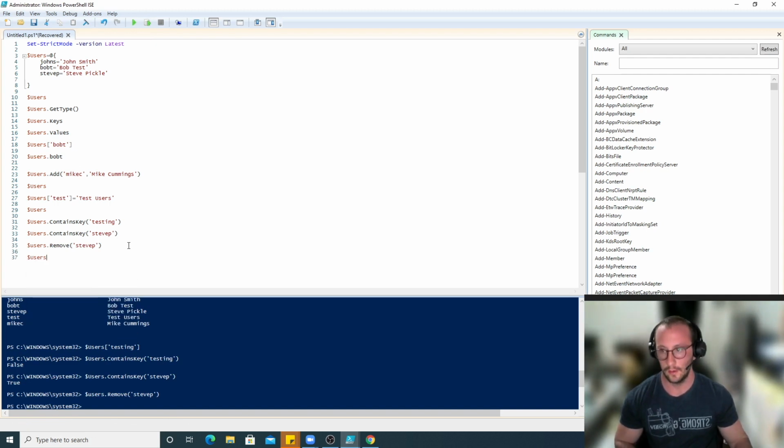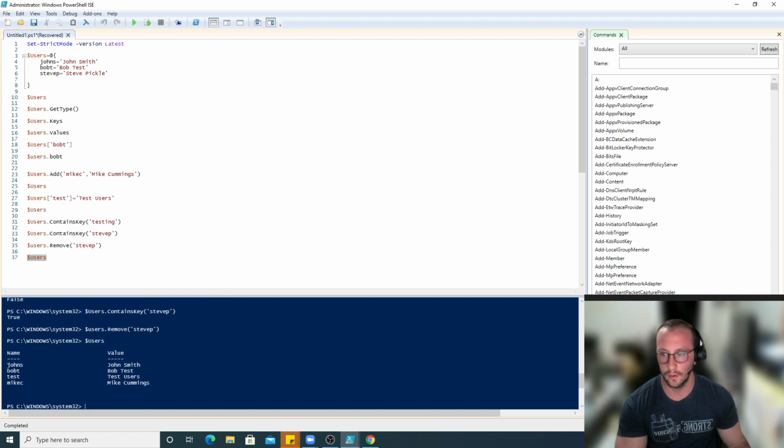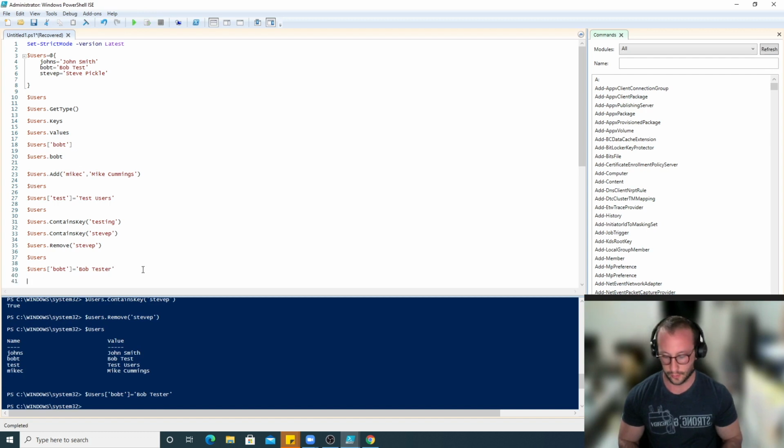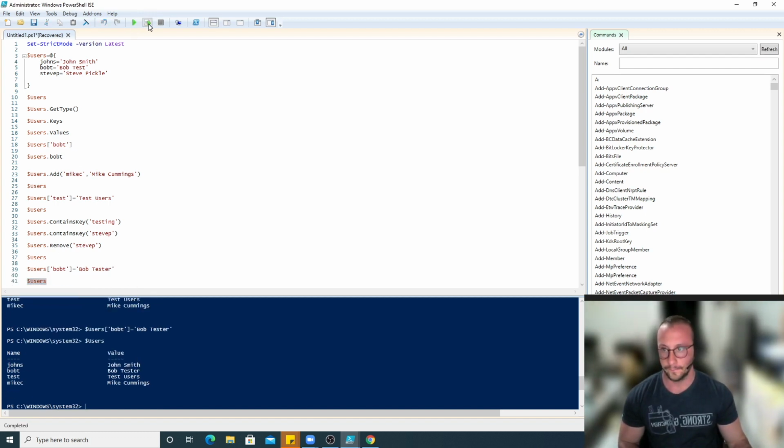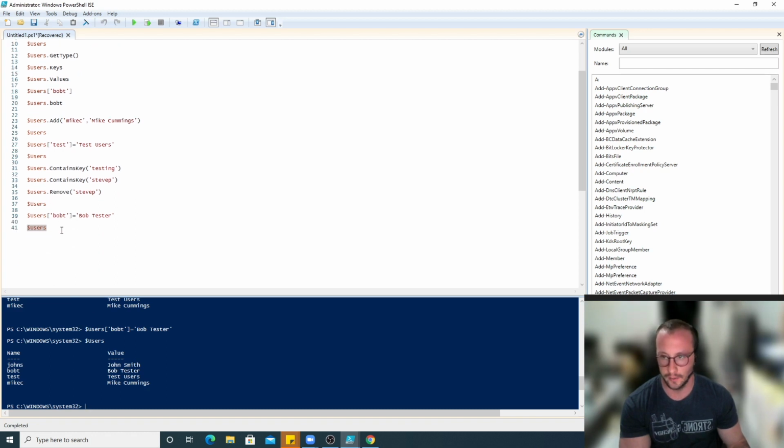And now if we run the print command again on it, so we can print out our users, we see that we have John S, Bob T, Test, and Mike C. So we have removed Steve P completely, and we can actually change them. So let's change Bob Test to Bob Tester. So if we do a users square brackets Bob T, and we make it equal to Bob Tester, and then we try to print out the users again, we are going to see that the Bob T is now Bob Tester. So we can change the value associated to the key.